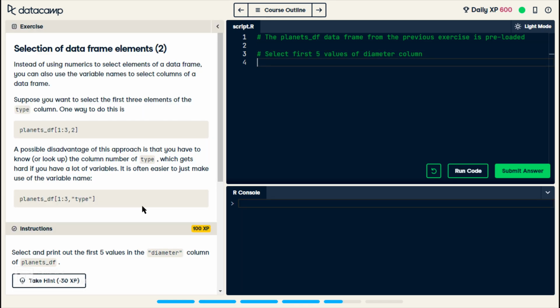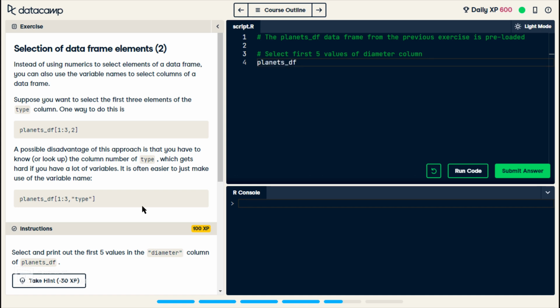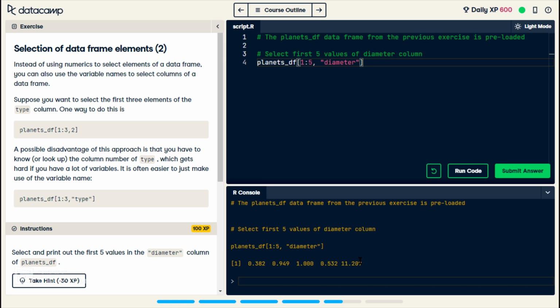So now they want us to select using the column name, which would be a lot better because it might be easier to remember the name of the column. We're gonna do rows 1 through 5 of diameter and run this. So here's the first 5 rows of diameter, which does not give us the header column.